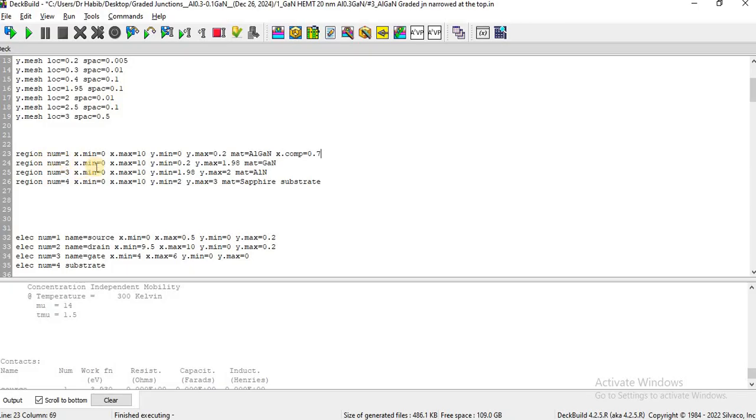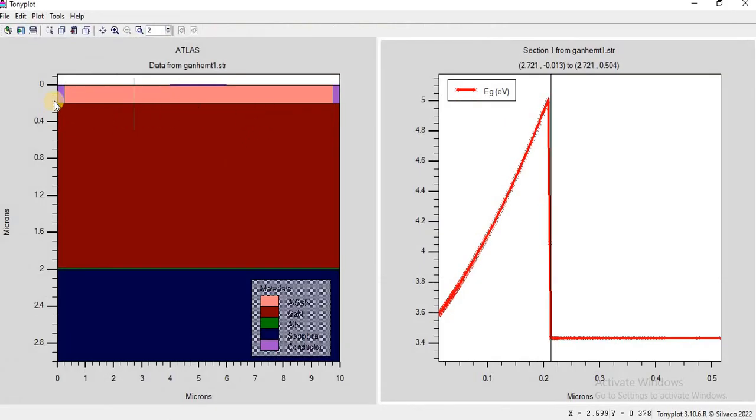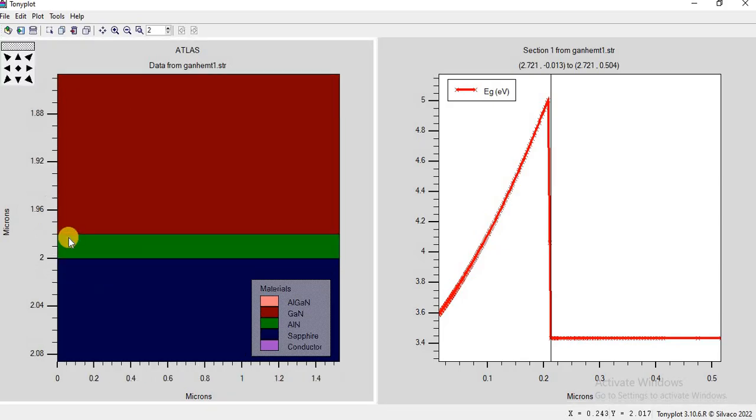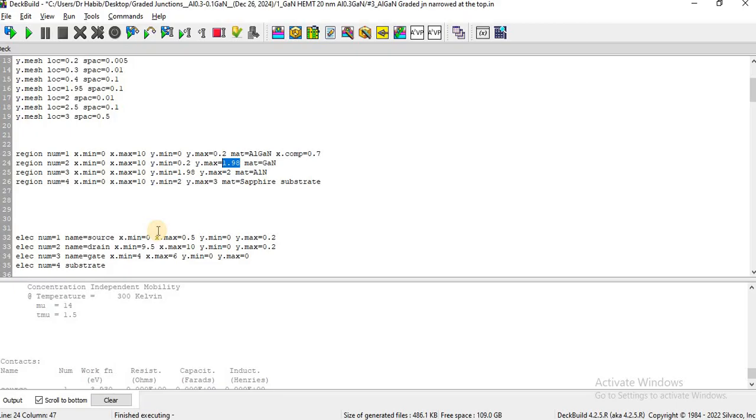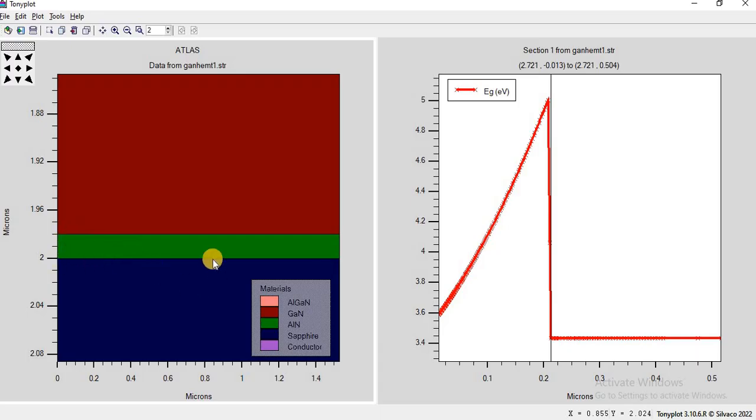And then region number 2 is gallium nitride running from 200 nanometers to 1.98 micrometers, as you can see in this structure. Then region number 3 is the aluminum nitride nucleation layer running from 1.98 micrometers to 2 micrometers. You can see it over here, a really thin layer of aluminum nitride. We call it the nucleation layer, and the nucleation layer is actually crucial from a growth point of view.